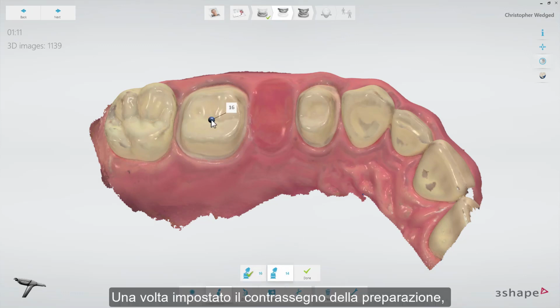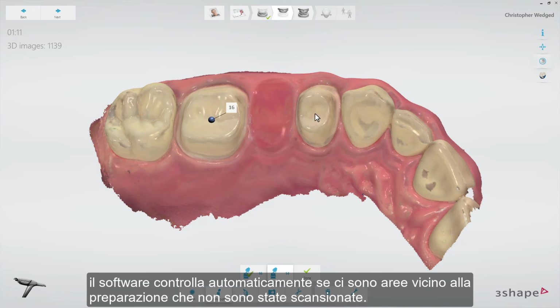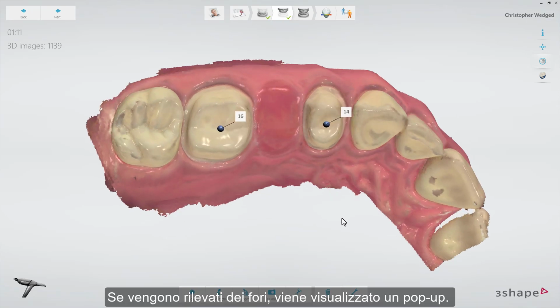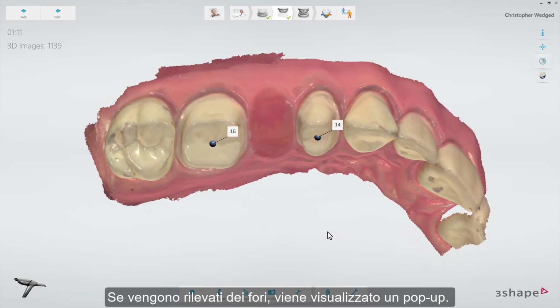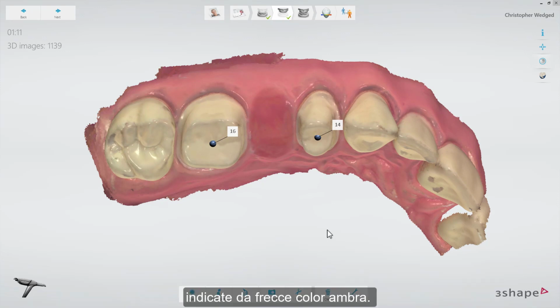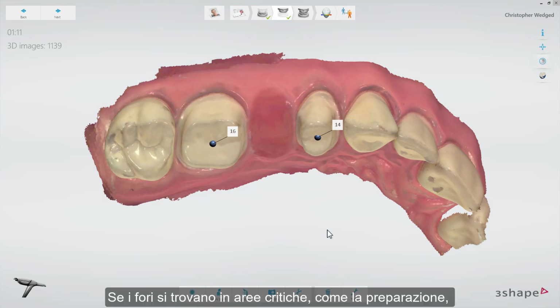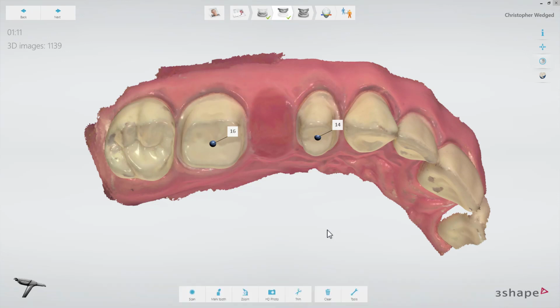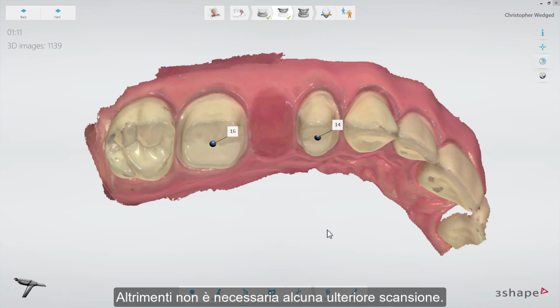Once you set the prep mark, the software will automatically check if there are any areas near the preparation that have not been scanned. If any holes are found, you will be informed by a pop-up. Pressing the pop-up will rotate the scan to show the areas not scanned, indicated by amber arrows. If the holes are located at critical areas, such as the prep, margin line, or contact points, you will need to add some scanning here. Otherwise, no further scanning is required.